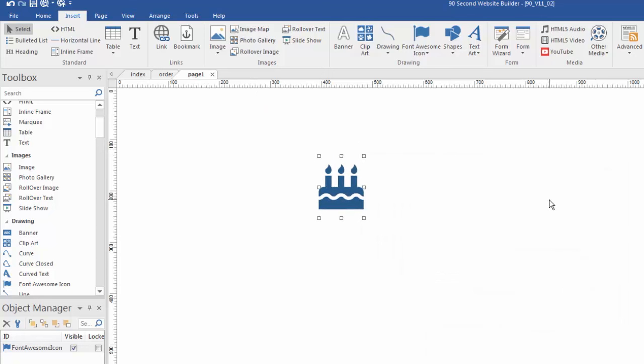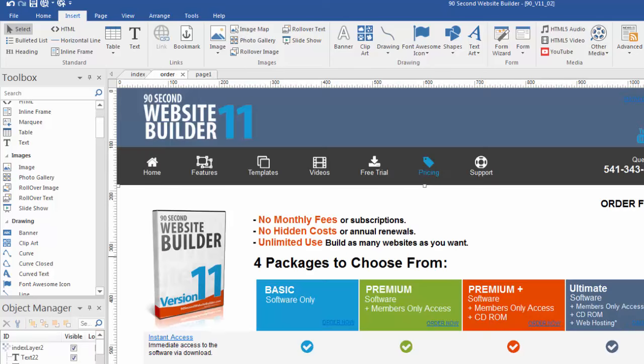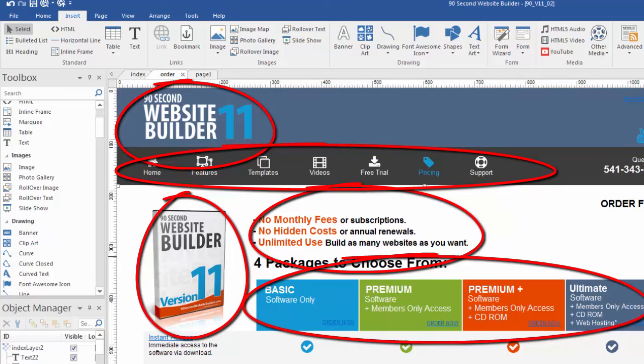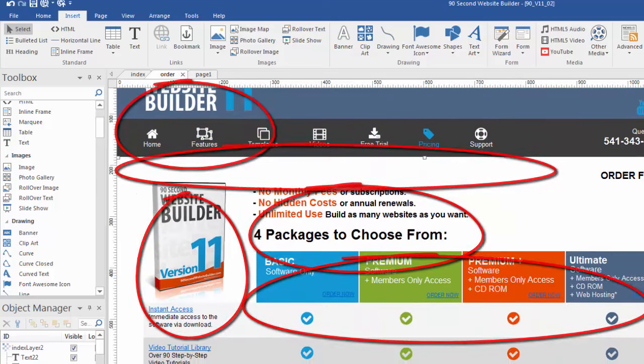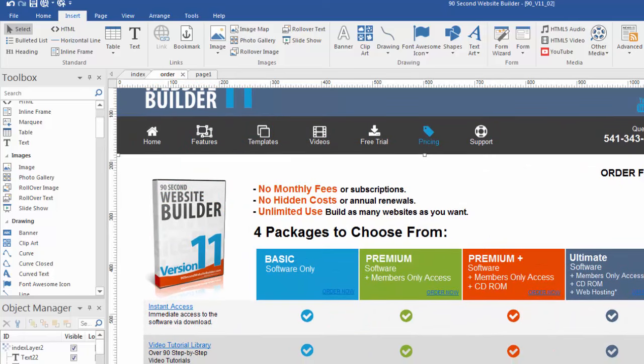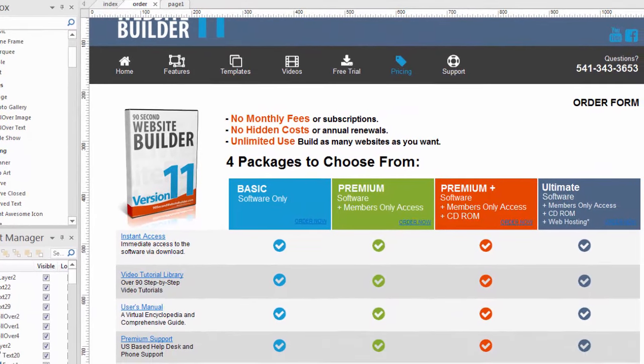But let me show you some of the more practical uses of a FontAwesome icon. I'm going to go to my order page, and on this page I have a mix, of course, of many objects. I've got text objects here. I've got images. I've got navigation. I've got layers. I've got a lot of different things. But I'm going to, in fact, highlight in this video all of the objects on this page that are FontAwesome icons. In fact, let me move the camera down so you get a little better view of it here.